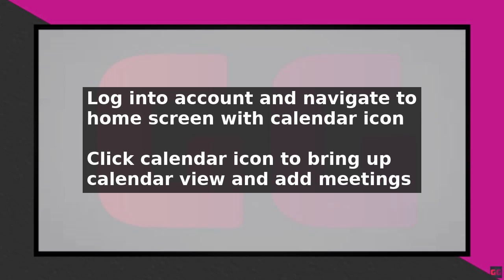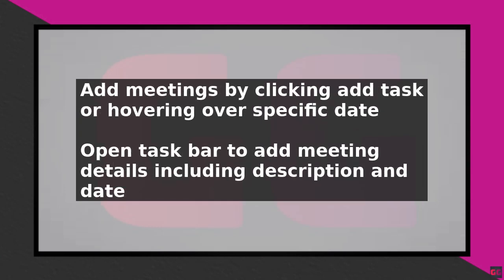To start, log into the account and navigate to the home screen, where a calendar icon is located at the top left. Clicking on this icon will bring up the calendar view, where meetings can be added in two ways: by clicking on Add Task at the top right or by hovering over a specific date.